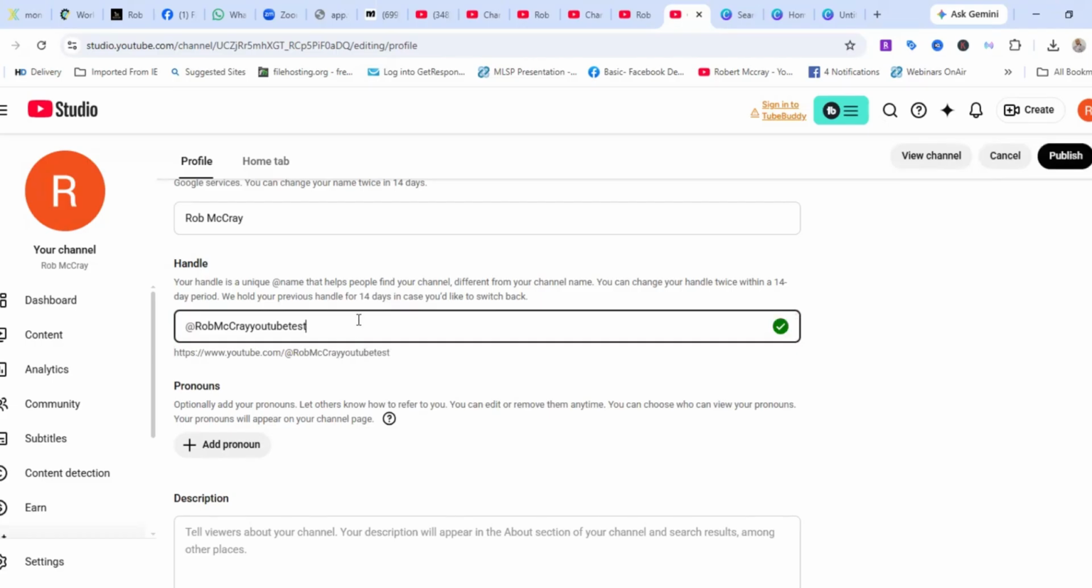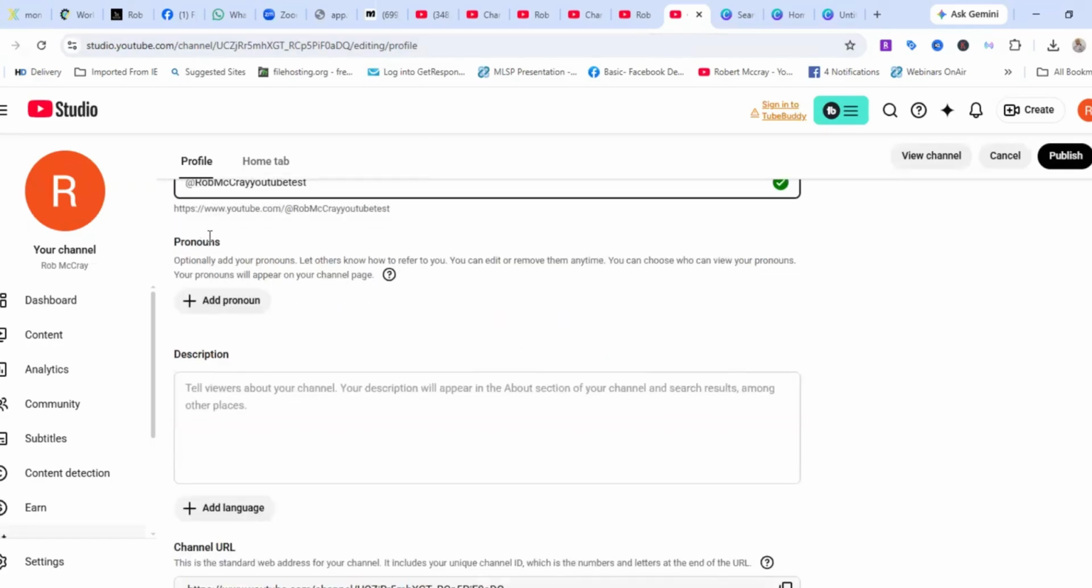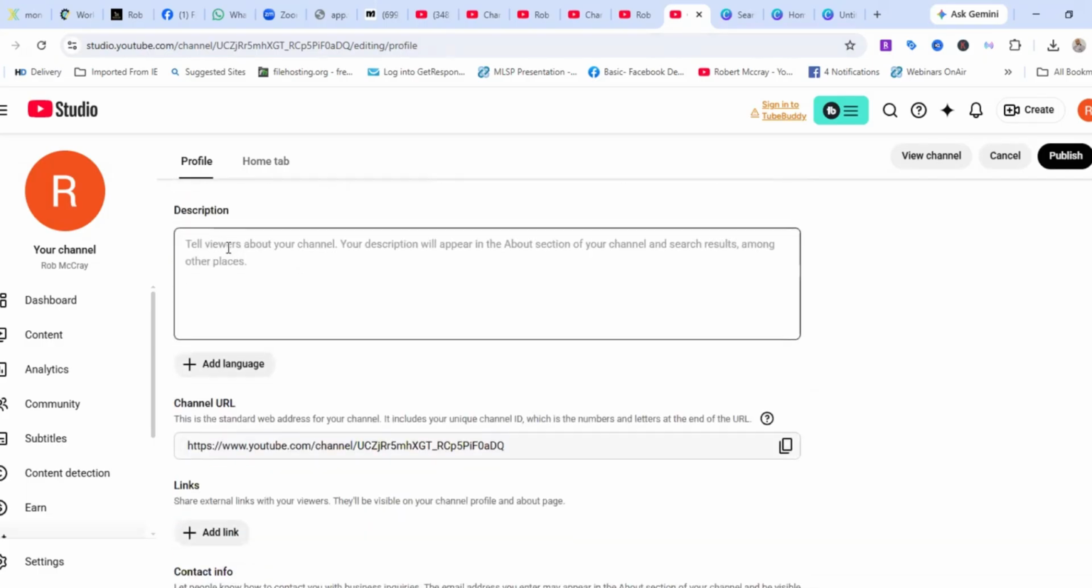So why you would use this: if you wanted to send someone to your YouTube channel, you can just copy this at whatever the name is, and they can get access to your YouTube channel. If you don't remember the actual URL, just copy this handle, send them to this, and then they will get access to your YouTube channel. All right. So then we have the pronouns. We don't worry about all of that stuff. And then the description. All right.